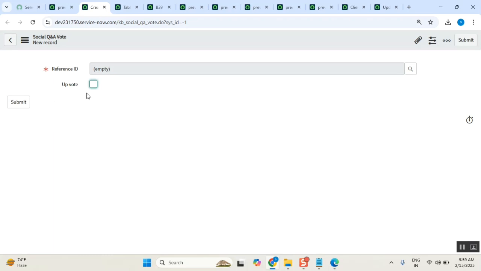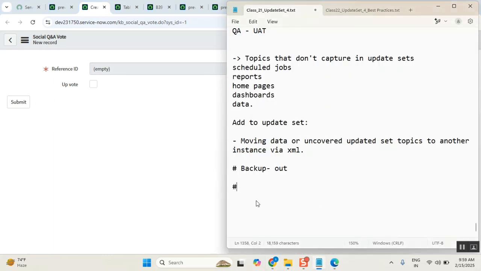I need to create one new field here. This is my requirement. So, writing my requirement: create a new field on this table and place it after up vote. Now the field name is voting justification.